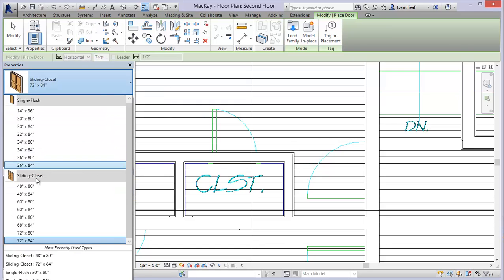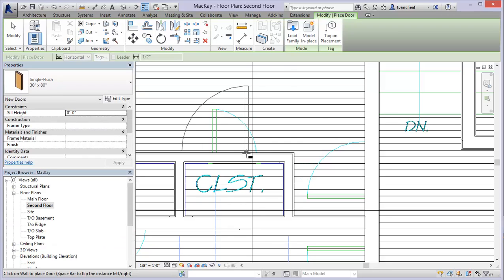So right now I've got a closet door and I've got a single flush door, and I'm going to use this 30-inch by 80-inch. I believe that's probably the closest to what I'm after here. And so you'll notice that as I'm hovering over the wall, it's showing me a temporary location for that. So if I hover closer to this side, it's going to swing to the left, and if I bring it over to the right side of the wall, it swings it to the right. So another thing that you can do is hit the space bar, and it'll rotate those options for you.